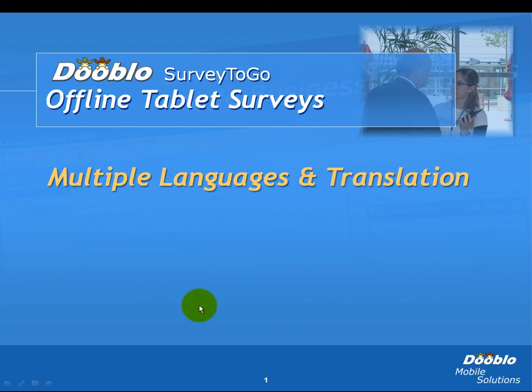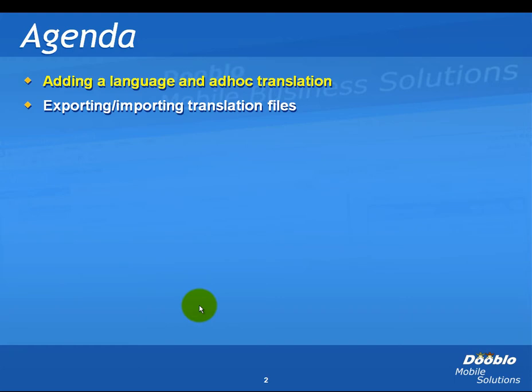In this demo, we're going to cover multiple languages and translation. We're going to learn how to add a language and put in some ad hoc translation, and then export and import translation files. We're going to see all of that on a device itself to see how it looks. Let's go to a demo survey.